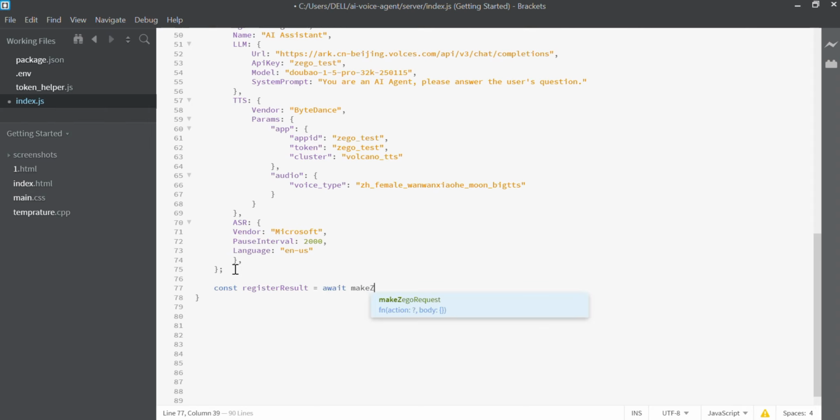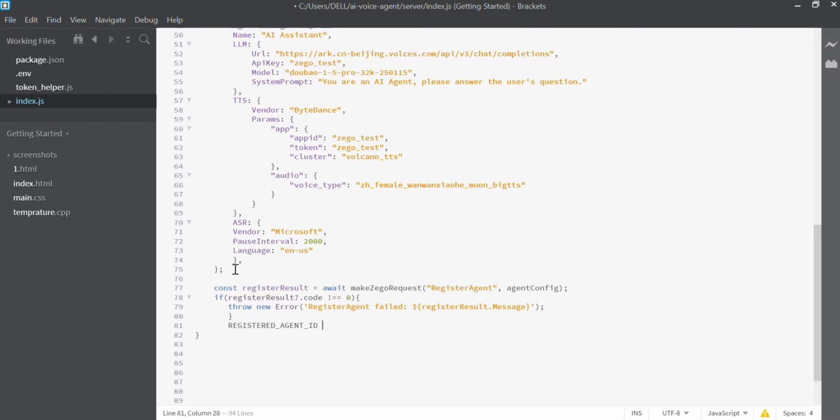Now, we just call makeZegoRequest to register the agent. We'll check the error code, and if it fails, we'll throw an error. Finally, we'll save the ID to our cache variable and return it.